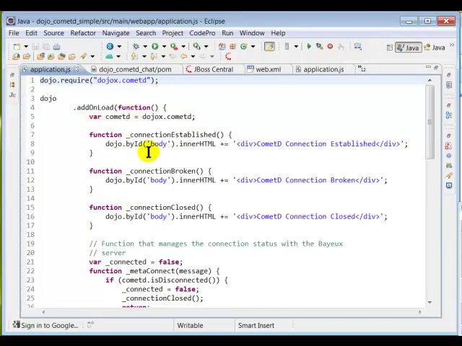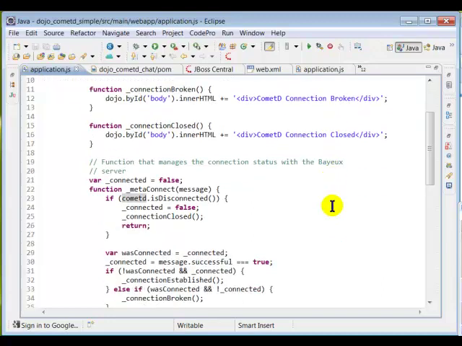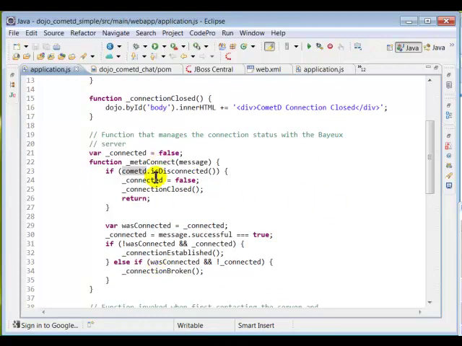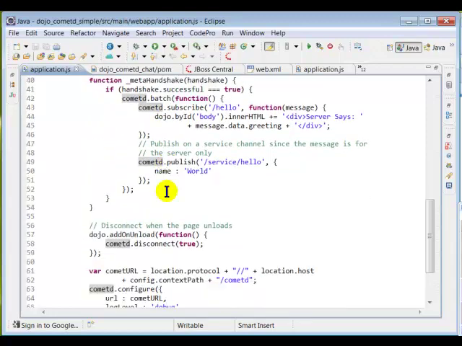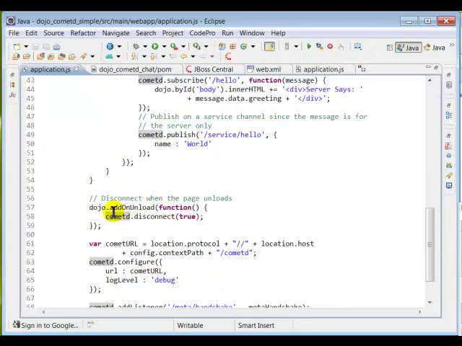It requires the dojox.cometd package, and then we say dojo.addOnLoad, and then we call a function. So when the page is loaded, this gets executed. Basically it gets access to the cometd object, and these are the function definitions. It just displays this message. Then we also define a function object, and we also define the meta handshake.